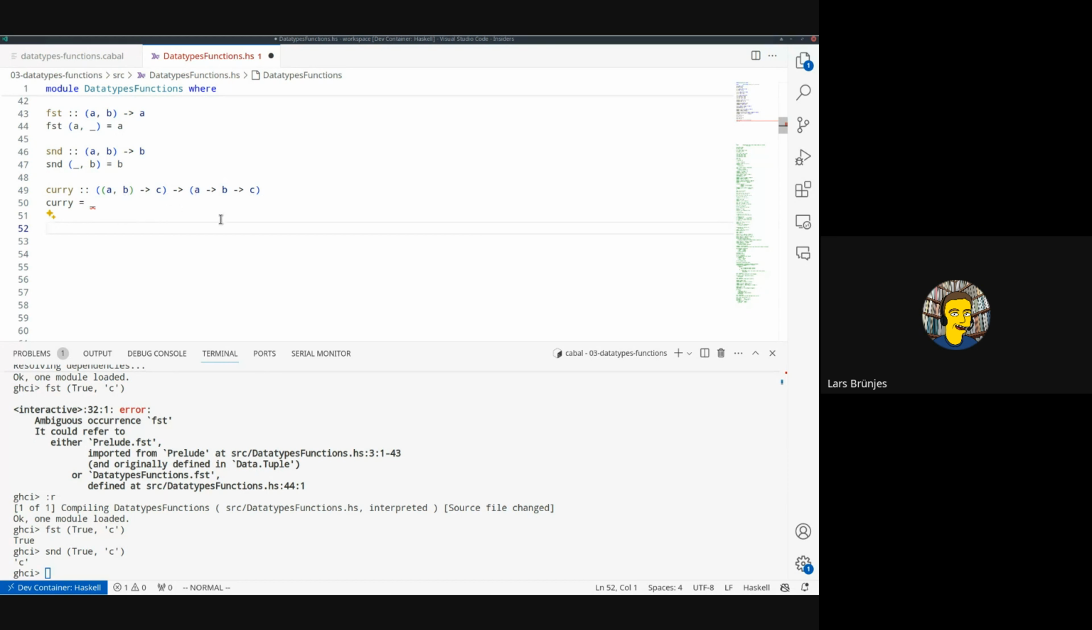A to B to C. So a function on A's that returns a function on B's that returns C. And this is basically how most other programming languages look at functions with two arguments. So they normally don't use this curried version, but something like this. And this is how we normally do it in Haskell. But the curry function shows that you can convert between the one and the other version. And the definition is super simple.